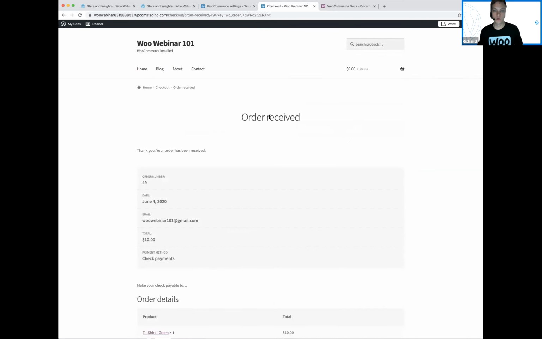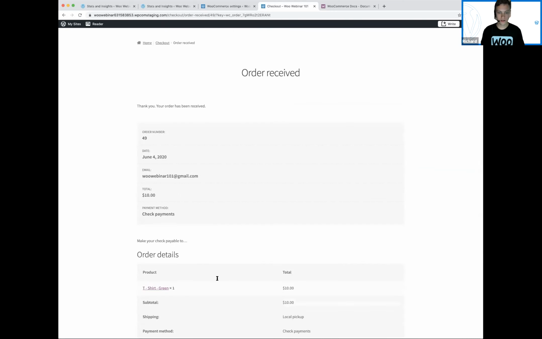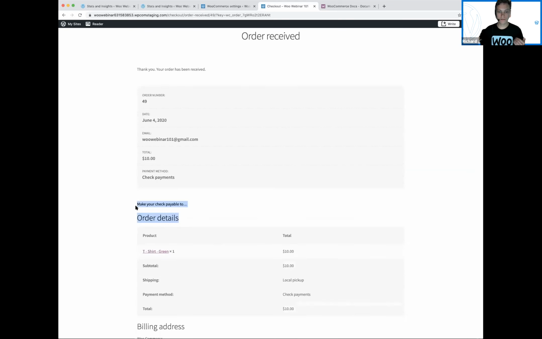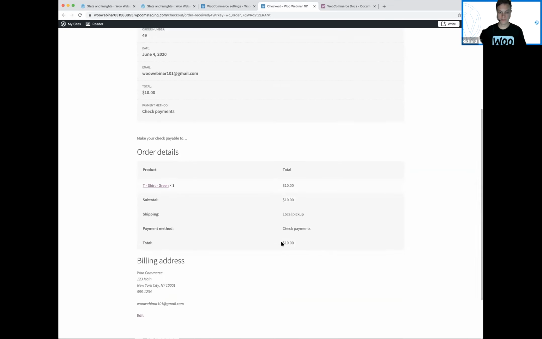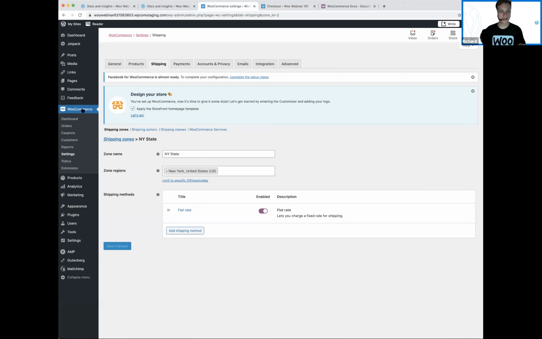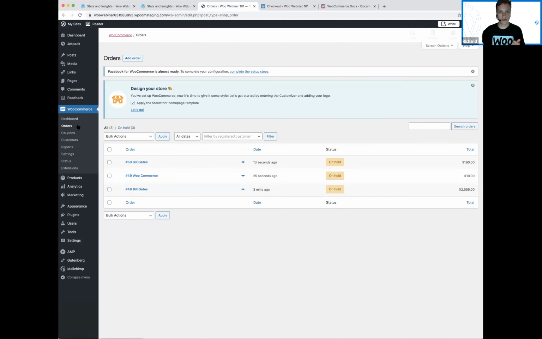Okay, now the customer goes to the order received page. They see the information, and they say make your check payable to us for this amount. And so once that check arrives, again, since this is a manual gateway, we need to manually verify it. I'm going to go here to WooCommerce orders. We should see our one order on hold.